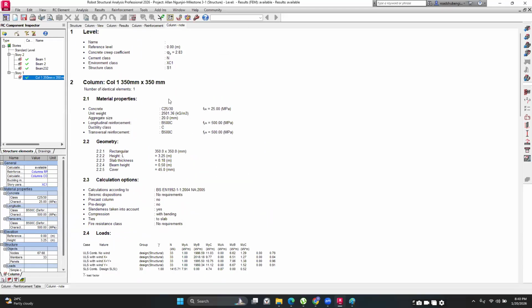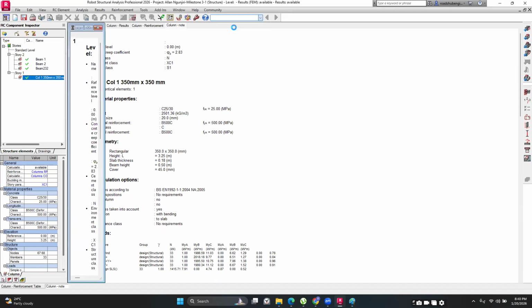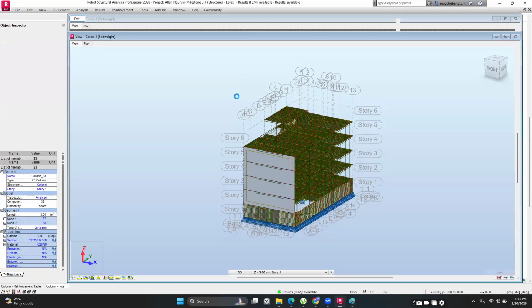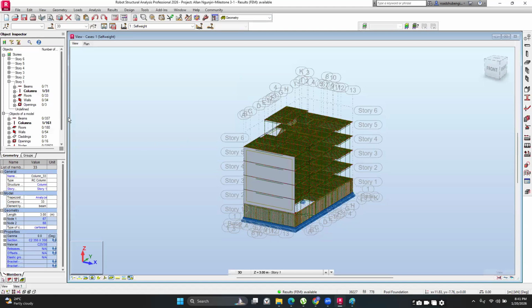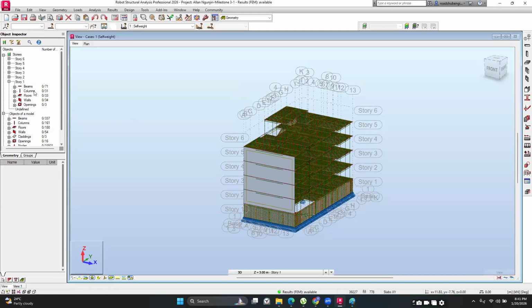That is what you have, and that's how you design columns. So it's really easy to design columns. So I'll go back to geometry, and then I will show you a way to design, say, more columns. So I want us to design a few more columns.